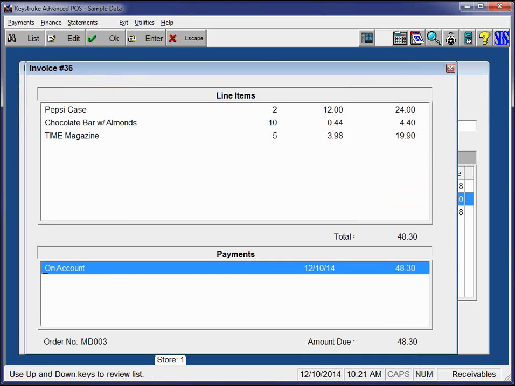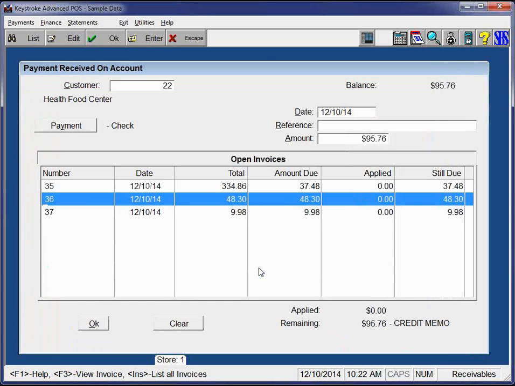So we hit F3, and it basically shows us what's on that invoice in very layman's terms. It just shows you you have a case of Pepsi, some chocolate bars, Time magazines, and the total. It doesn't show you the tax and discount and so forth, but it gives you good information. You might see balancing entries and so forth, or payments that have been paid off. Let's hit escape here and I'll show you one of those.